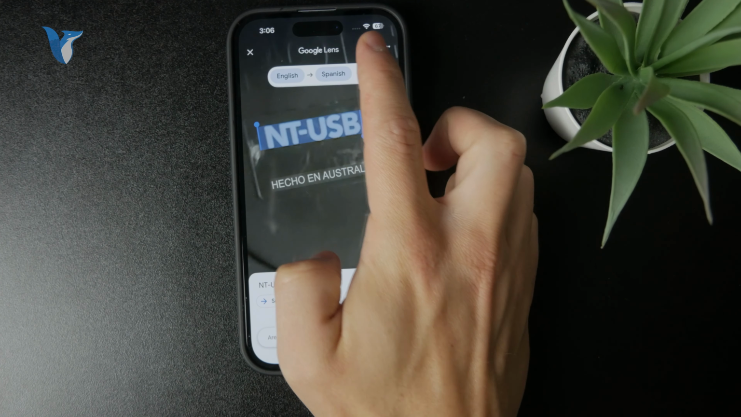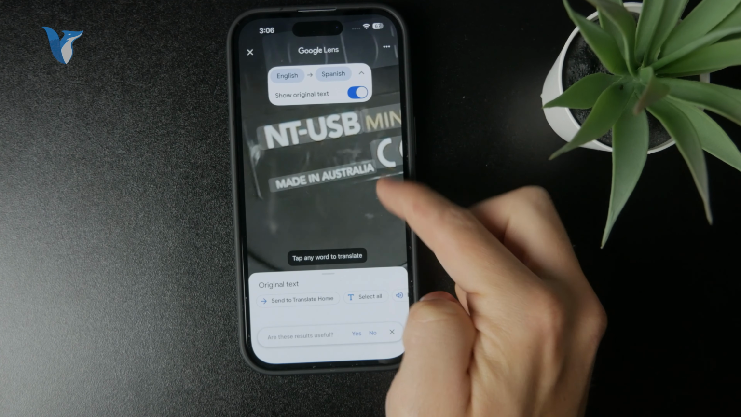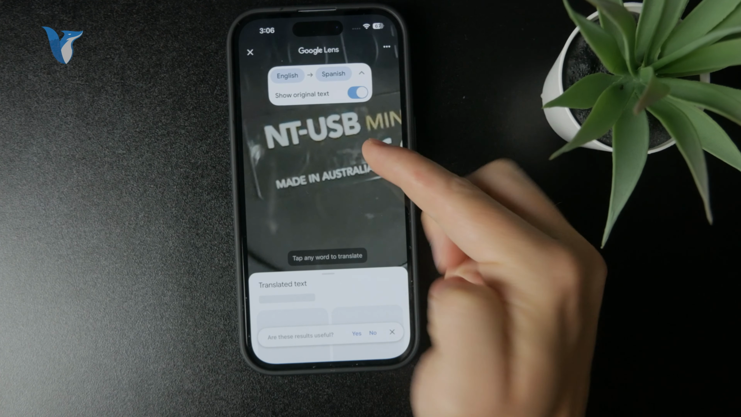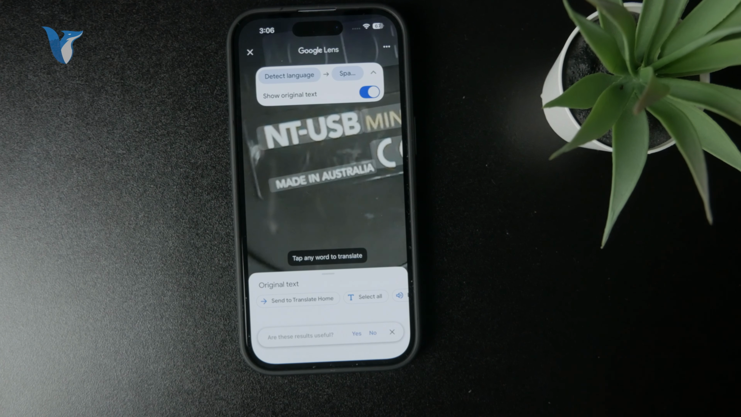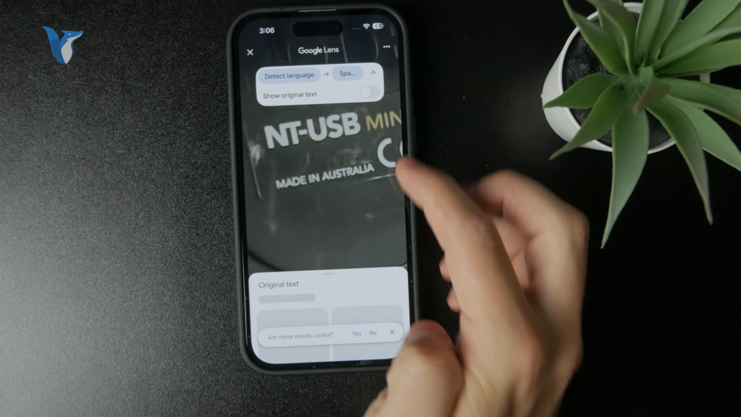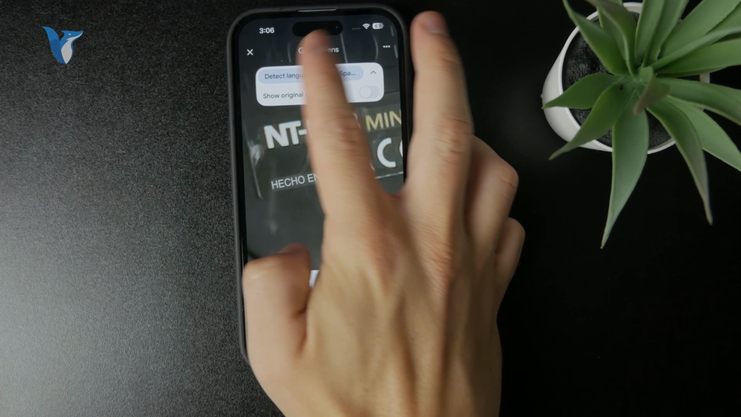And the cool feature about it is that you can pick the language you want to translate from, but even if you don't know, you can choose to detect the language. So you don't even have to worry about the language you're looking at and it will translate it all. So that's one way of live translations.